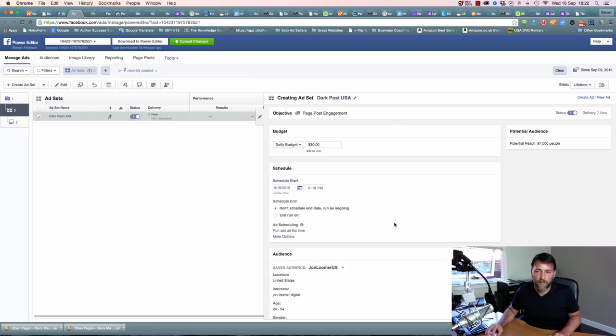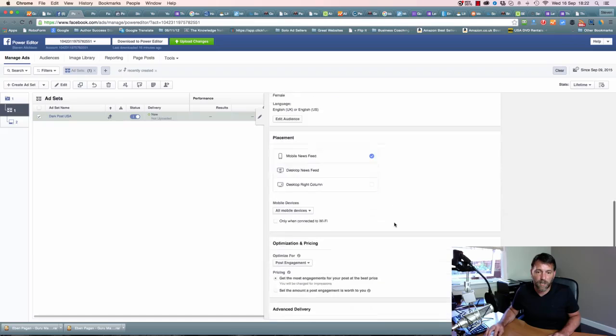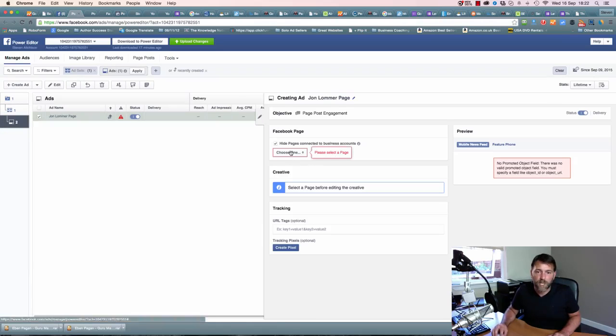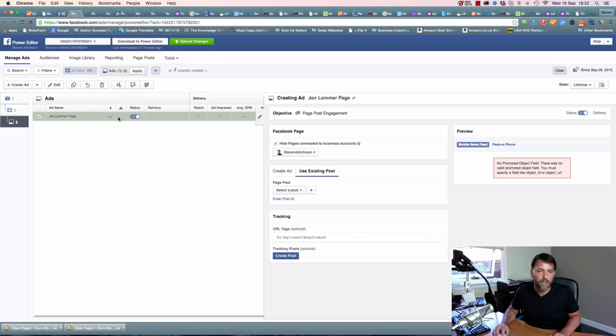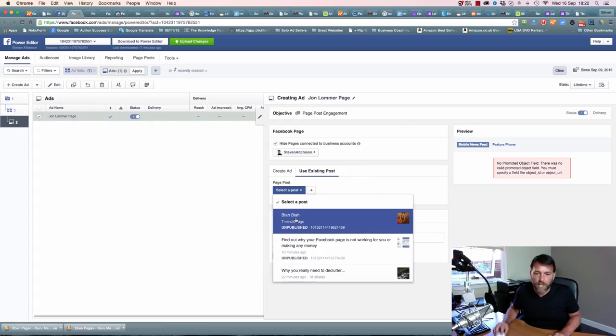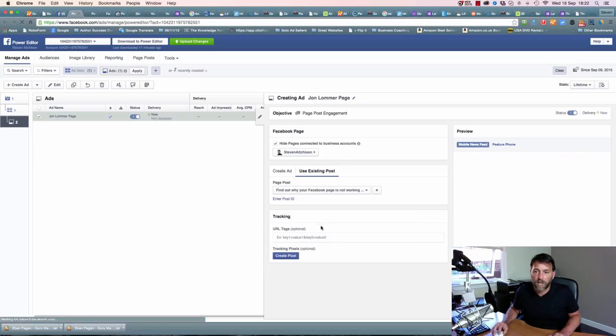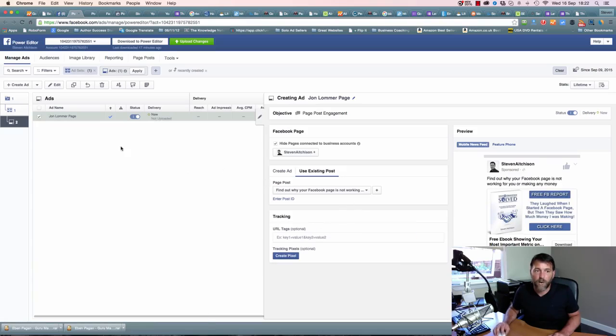Right, please select a page. We missed out there. More options. Right, so we'll go down to here, John Loomer page, and we're going to click on a page. And I'm going to go Stephen Aitchison, and that wee triangle disappears. Create an ad, select a post. So you can see here the posts we've just done, the two dark posts, are the ones we're going to select, and that's why you do a dark post, so you can actually advertise to it here. So we're going to advertise to that.